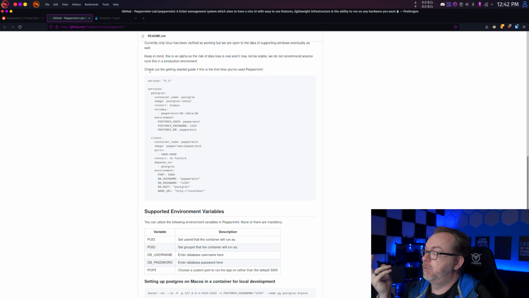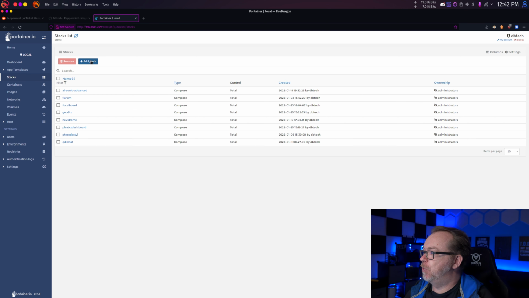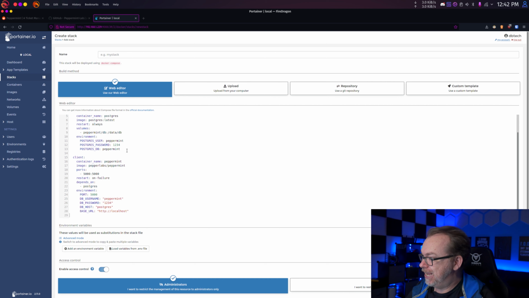So let's scroll back up. Here we've got our Docker Compose file. We're going to use this, but we're going to change it just a little bit here. I'm going to come over here. Here is Portainer. I'm going to open up a new stack. I'm going to add a stack, and then I'm just going to paste that in there.